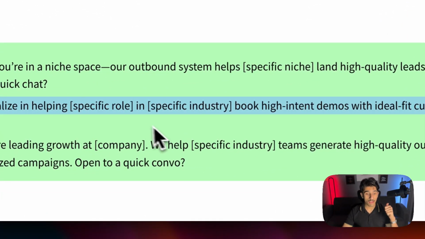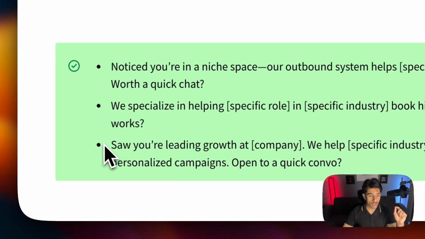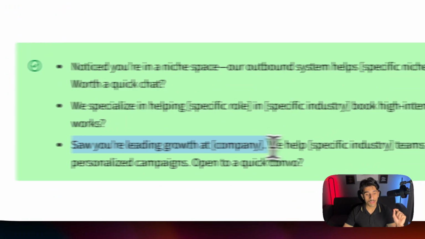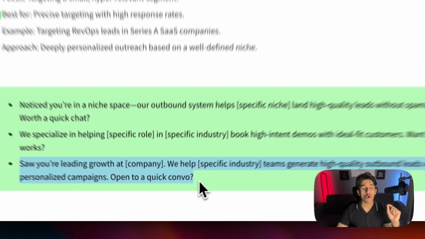In that, you can either leverage the job title, you can leverage the industry, you can leverage the keywords, you can leverage specifically, let's say, the employee size. You can leverage that, right? Then another example: saw your leading growth ad company. We help in a specific industry. Teams generate high quality outbound leads with ultra personalized campaigns, open to quick convo.